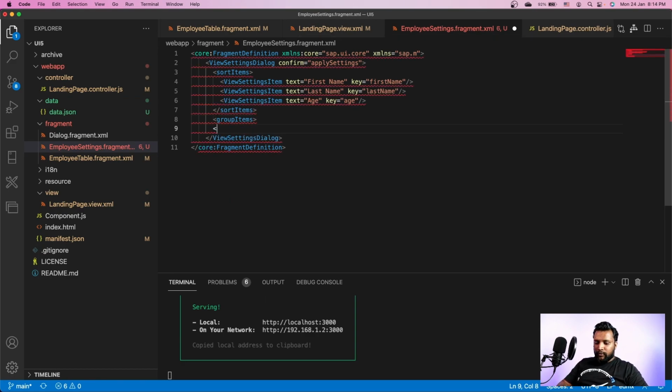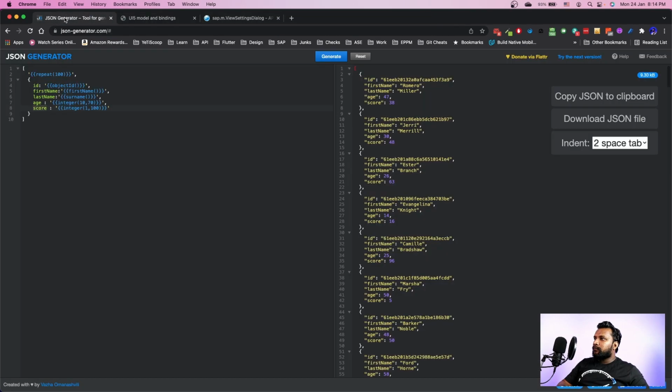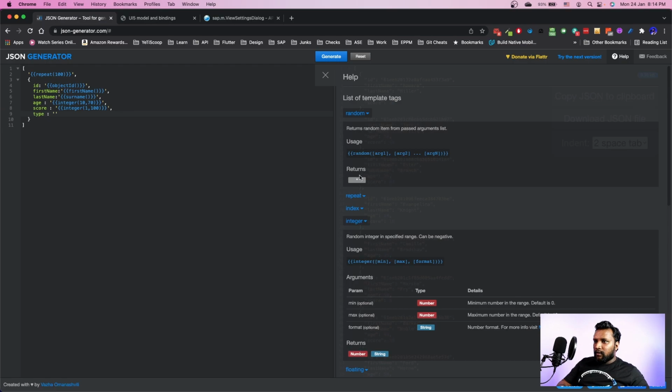So for group items to work, we need something which is common between the values. So let's go back to my JSON generator, and I'll add another property, which is going to be some sort of type. Okay, and we need a random value between student and teacher, or manager and employee, something like that. So let's see the help, and we need some random string among this.